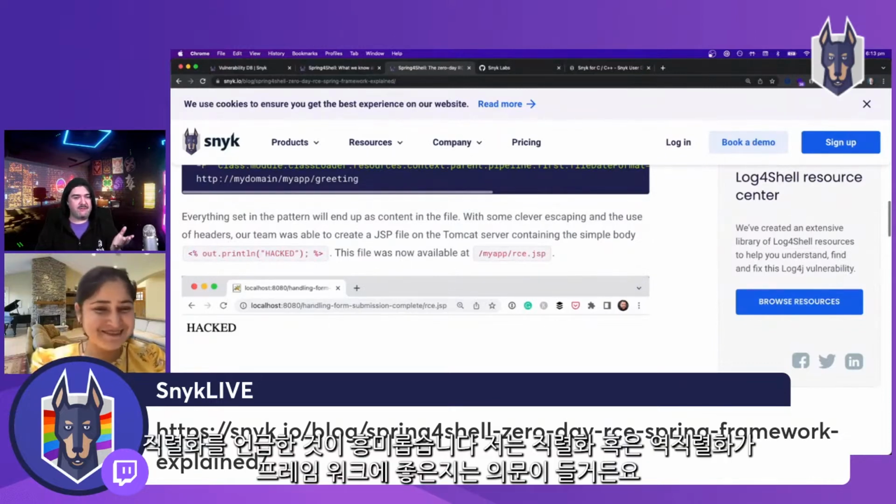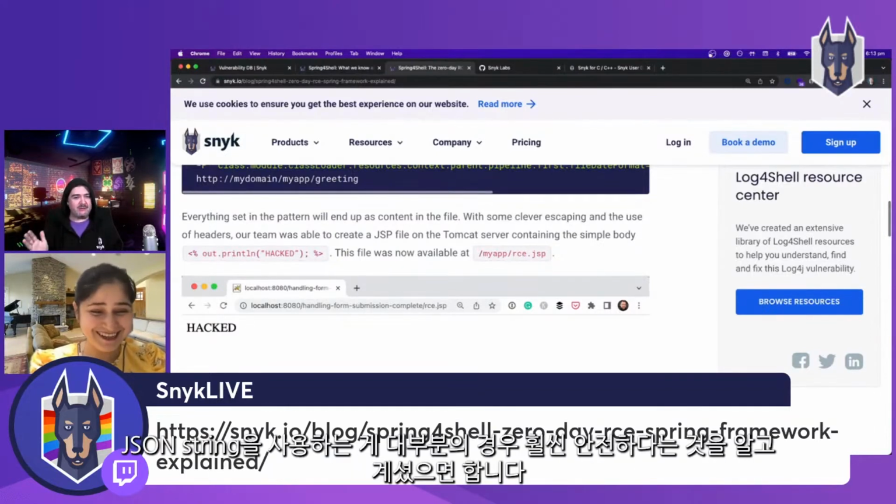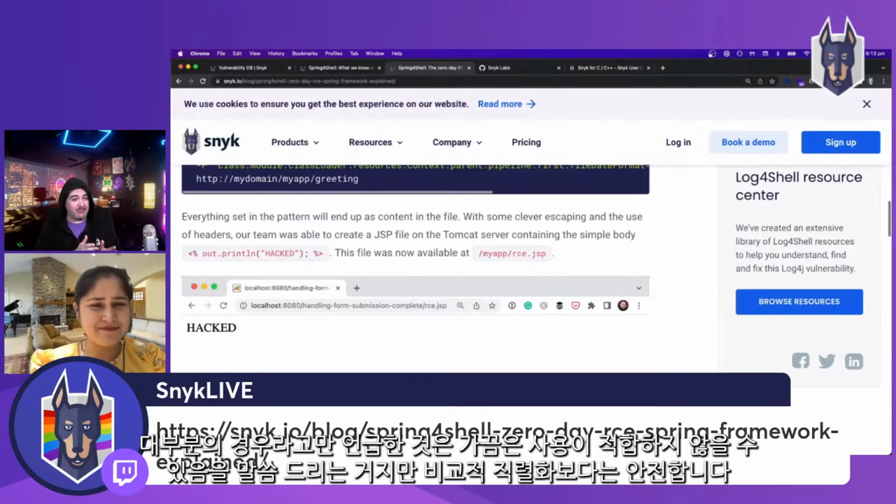Actually, funny you should mention serialization because I don't know that serialization or unserialization is good in any framework. So please make sure you're using JSON strings, which is far safer in most cases. I'm going to say in most cases because there may be some cases where you don't want to do that, but it's a relatively safer format than serialization.